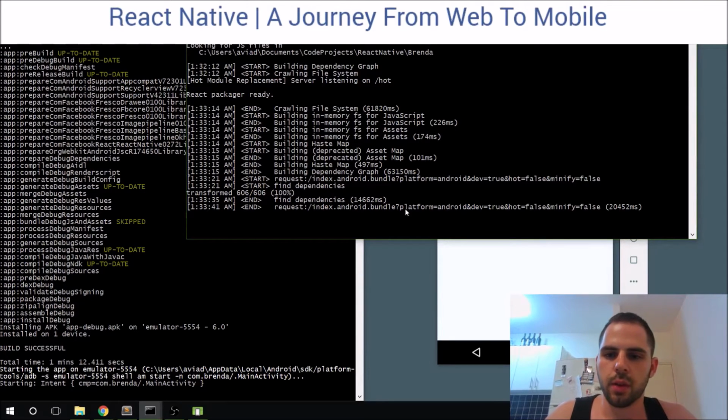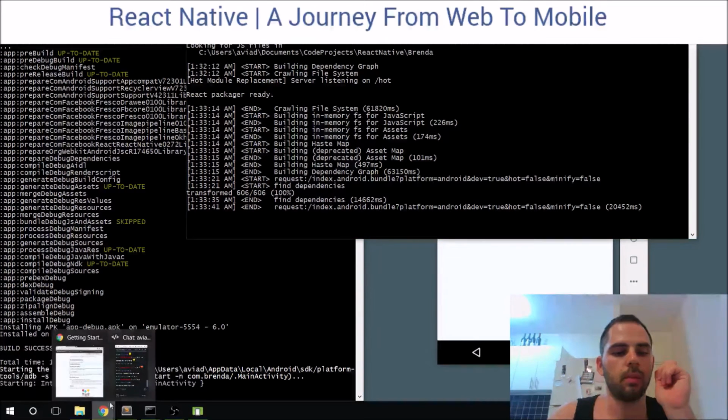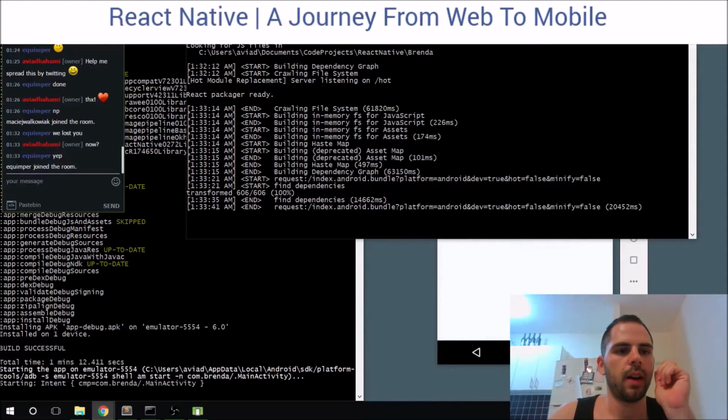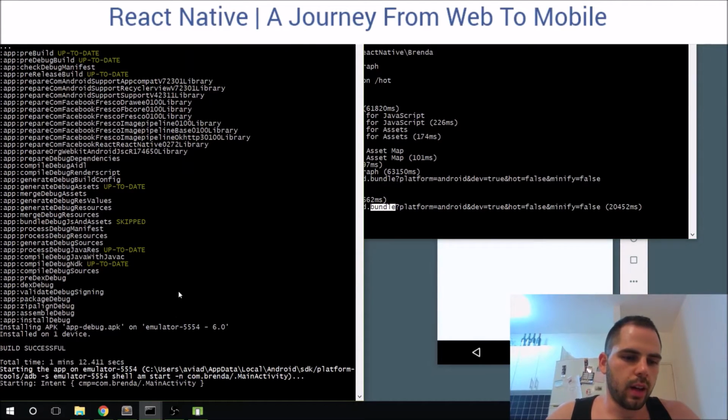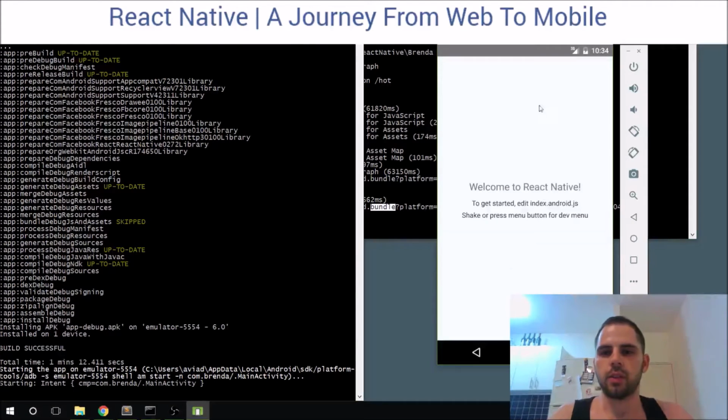And then we have a request for the index.android.bundle. If you remember, you asked about, are we gonna see Webpack? And I told you we're not gonna see that. But as you can see, I think this is getting bundled behind the curtains, and dumped towards the compiler, and he dumps that on the device. So we did React Native run Android, and this is what we're getting.